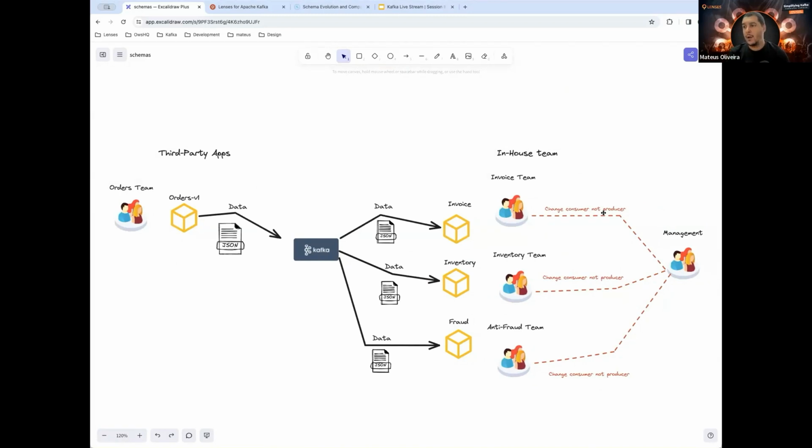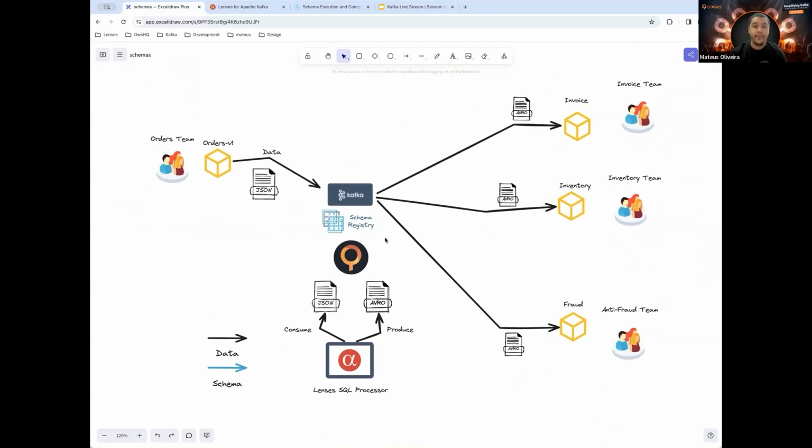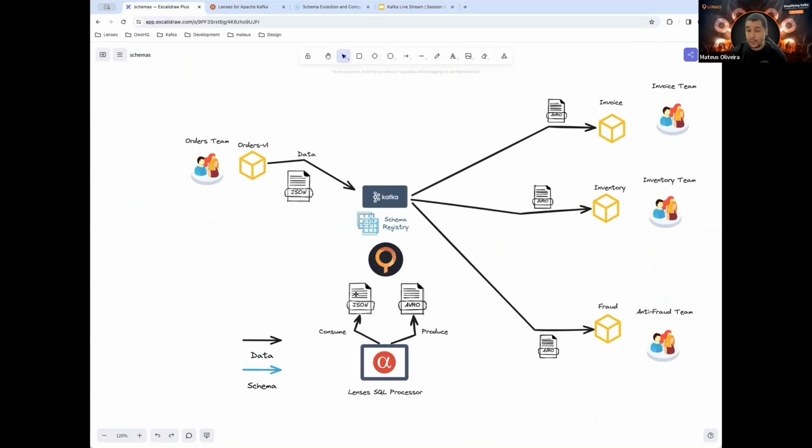Management says, I want to start working to have this contract in my company, but I cannot change the producer. What do I do? I'm going to explain this in a really easy way. The data enters as JSON. We have Lenses on top of Kafka to consume that JSON message and transform it into Avro, and then all the downstream applications are going to consume through Avro, already integrated with Schema Registry.